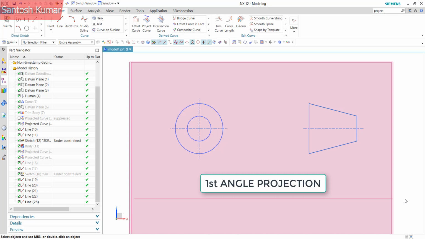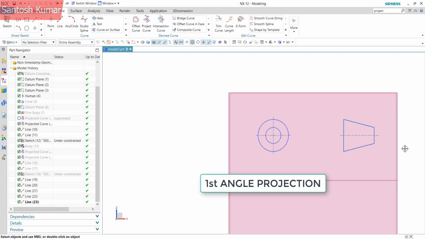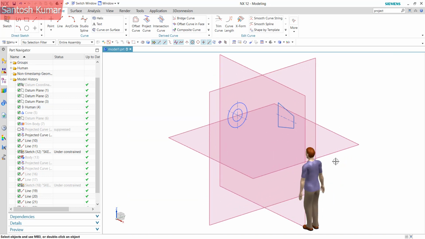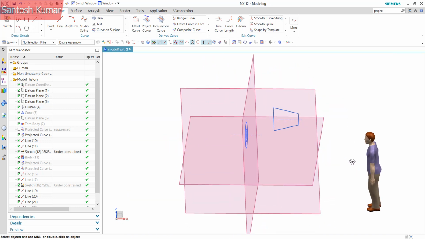So the projection whatever we got is the first angle projection. This is the symbolic representation of the first angle projection. Now similarly we are going to place the object in the third quadrant and we are going to create the projections.